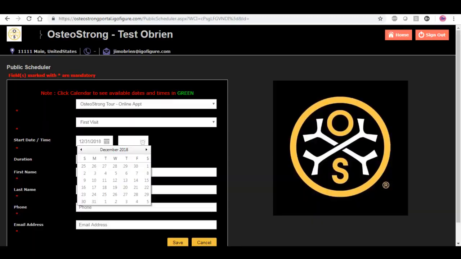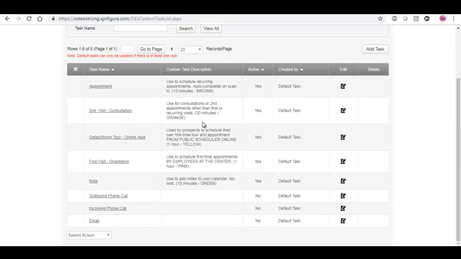That's the one where members or prospects will schedule their first visit from your public calendar. And then you'll have the first visits that you schedule within the club. A lot of centers will schedule a second kind of first visit with their center, so by default that's set up for you. Then your recurring appointments are covered under the appointment setting. Notes is like a virtual sticky note that you'll use on your calendar to give notes to self or to other employees to do stuff.